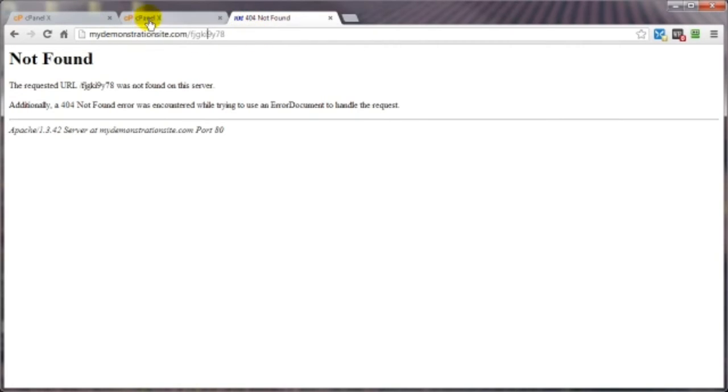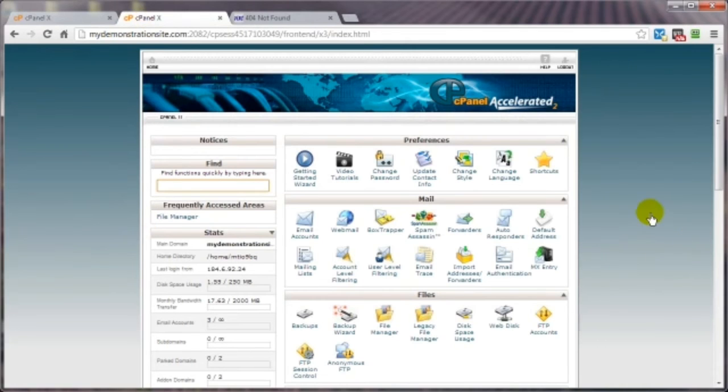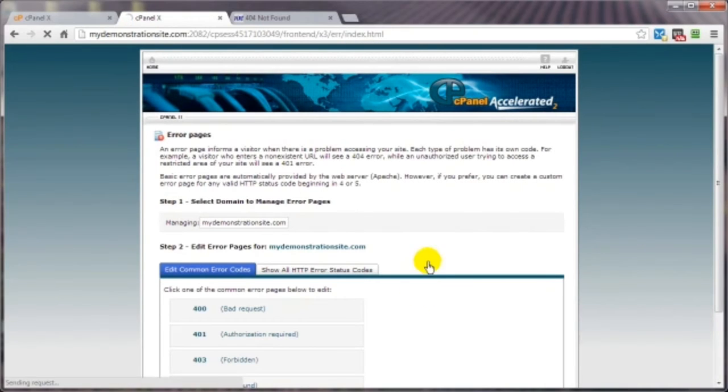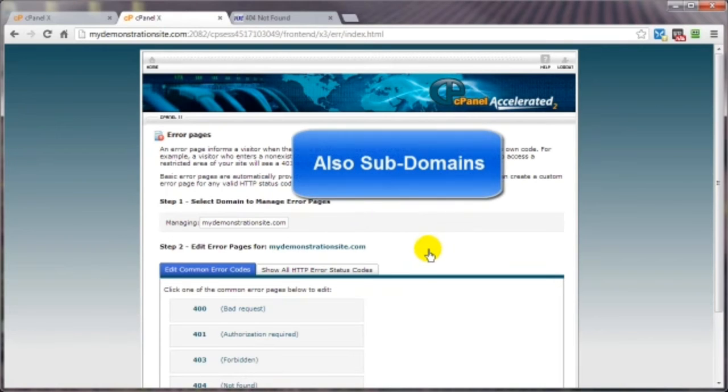Here, let's go ahead and take a look. Come on back to our cPanel control panel. Scroll on down to pretty close to the bottom in the advanced panel and click on error pages. And if you've got several different domains or even add-on domains assigned to this particular cPanel account, you'll have a drop-down box right here. Let me show you.